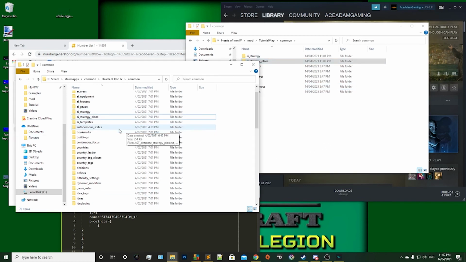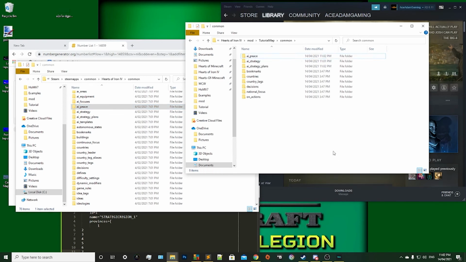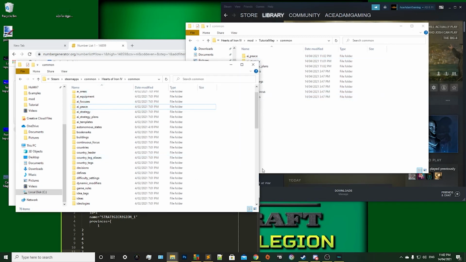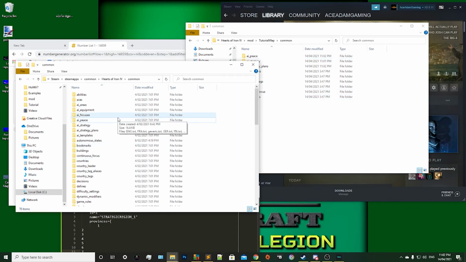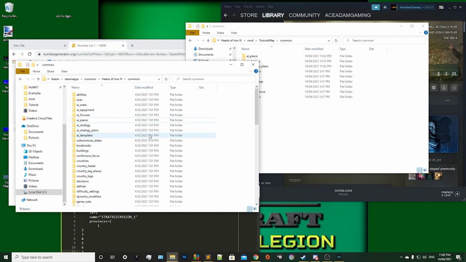And then find AI piece, as you can see here, copy it and paste it into your mod. Make sure you're using the copy paste feature unless you accidentally drag and drop it into the file. I've done that and accidentally corrupted my HOI4 files, so I highly recommend looking out for little things like that.